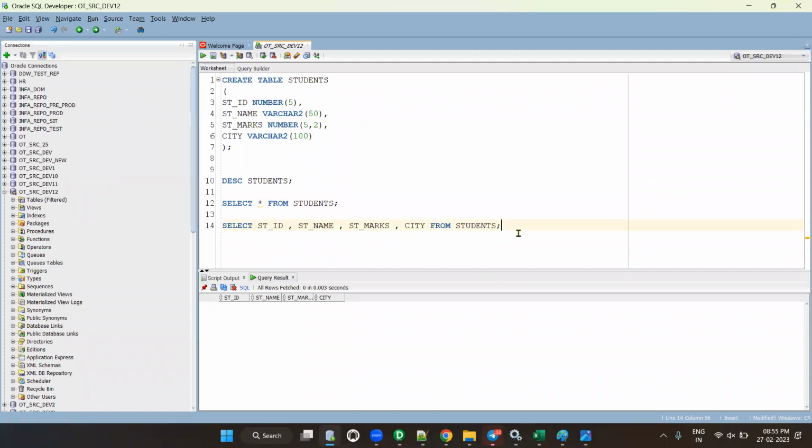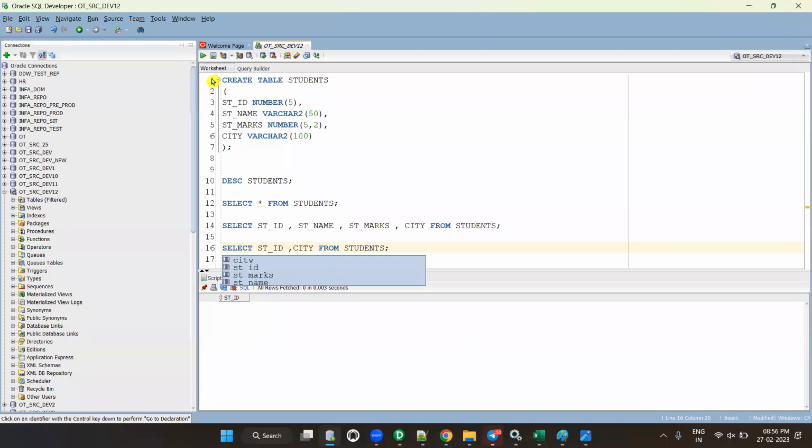Suppose you want to see only one column: select student ID from table name. So what does select mean? It will display on the screen whatever we select. If you select star, it will display all the columns with rows. If you select all the columns, it will display all the columns. If you select only one column, it will show only one column. If you select 2 columns, it will show 2 columns on the screen. Are you clear, please?